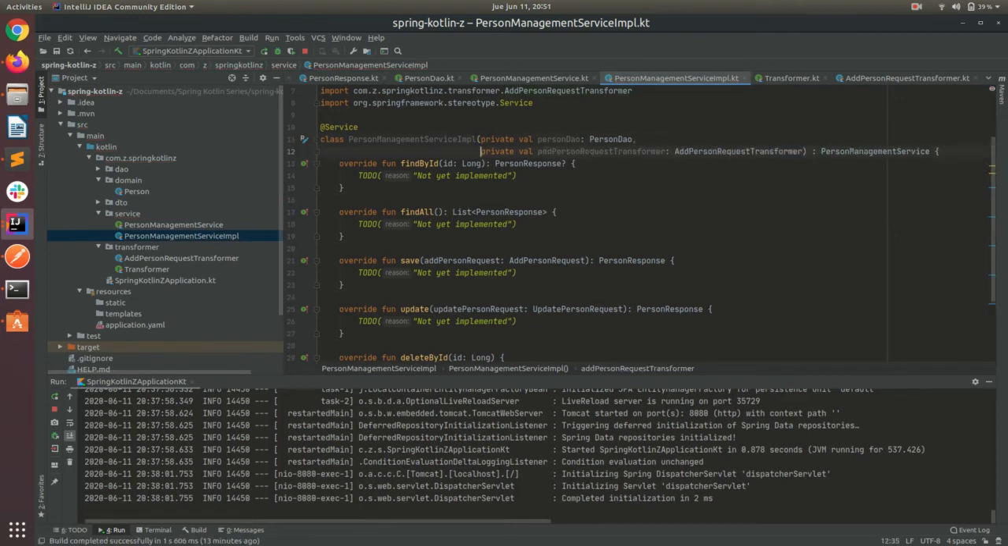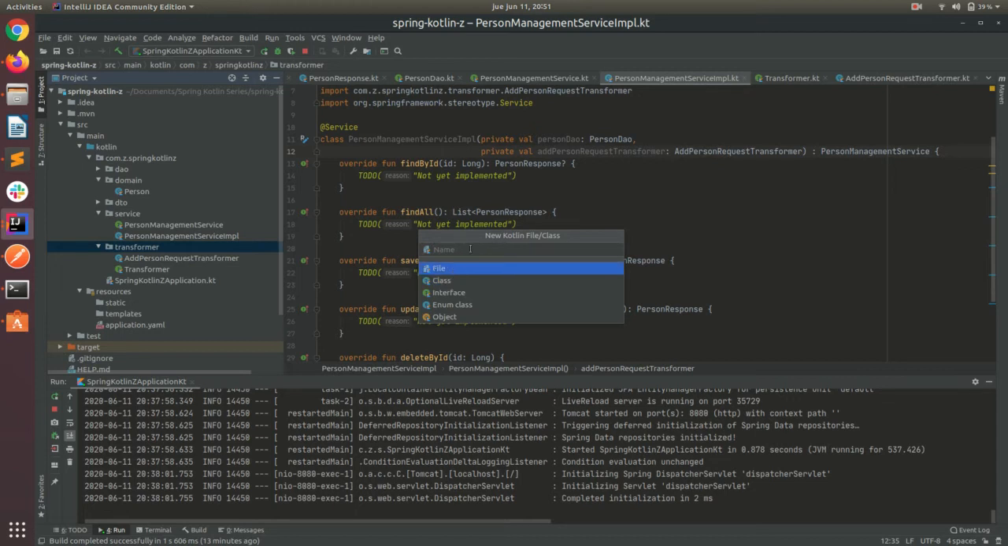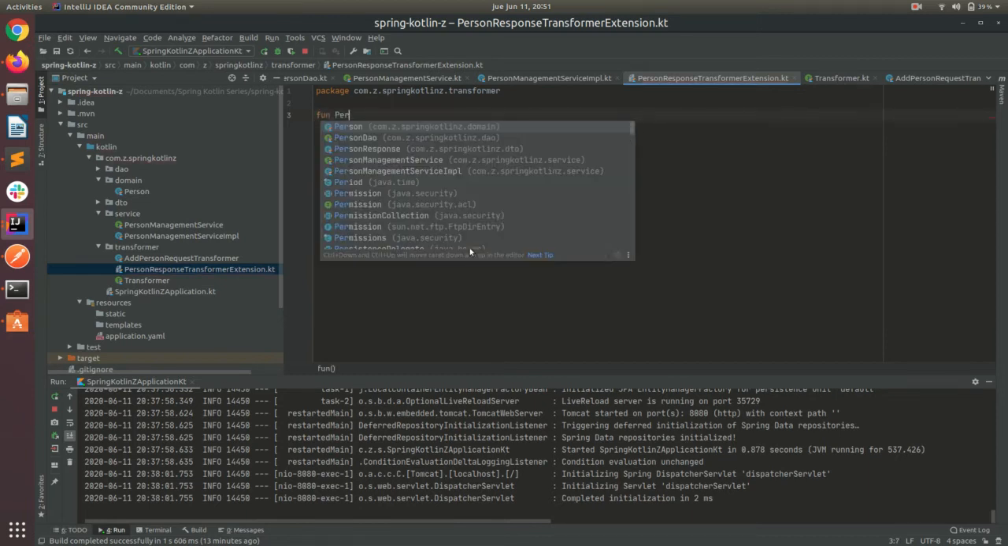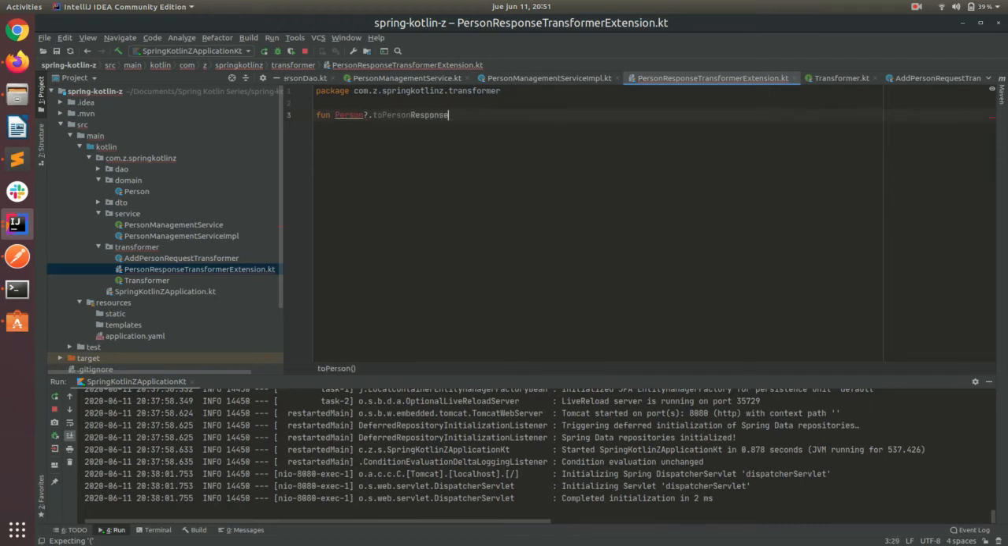So this is one way to create a transformer, but in Kotlin there is another thing that you can do to create a transformer. It's called extensions. So let's create one to see what that is. Let's create, for instance, the PersonResponseTransformerExtension, right? Basically, an extension is just a function, but the main difference is that you need to extend from one class. In this case, it will be Person. So let me write this toPersonResponse, right?